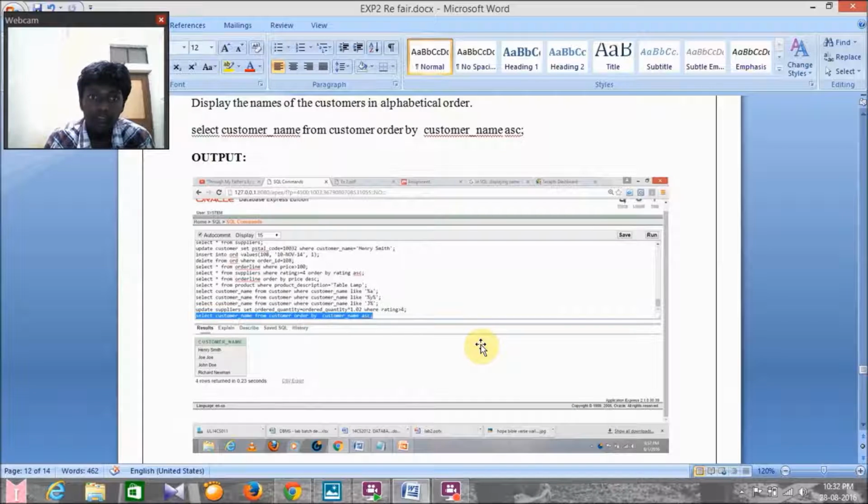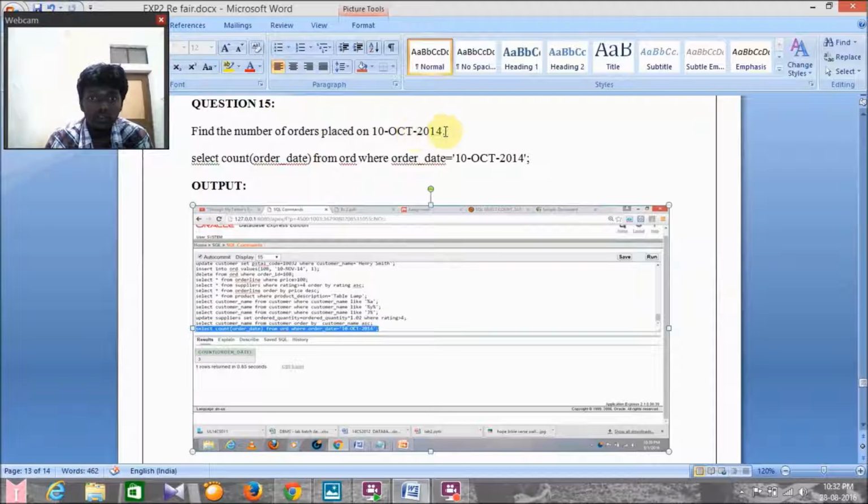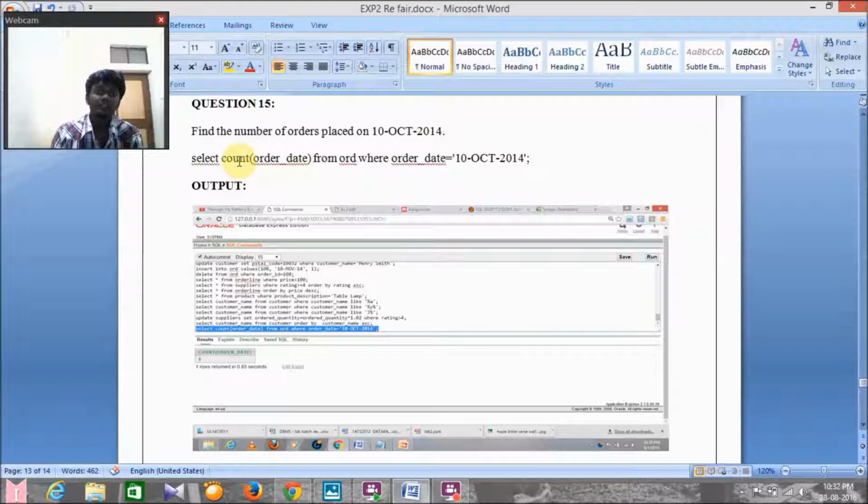Display the names of customers in alphabetical order. So we select the customer name from the table customer and order by customer_name ascending. This particular variable is ordered in ascending order. Find the number of orders placed on 10th October 2014. So select count of order_date from order where order date is this. As you can see here, we have count equals 3.